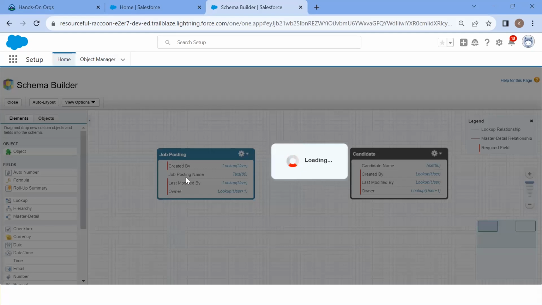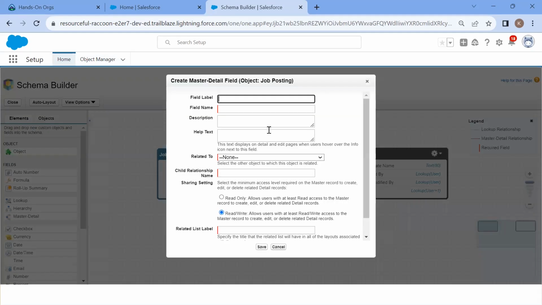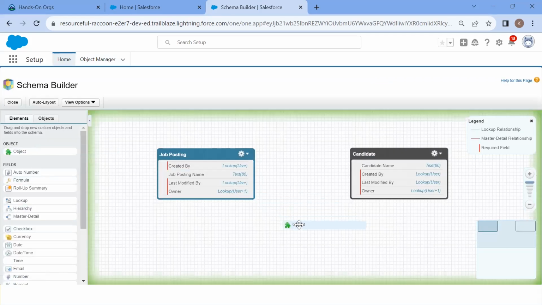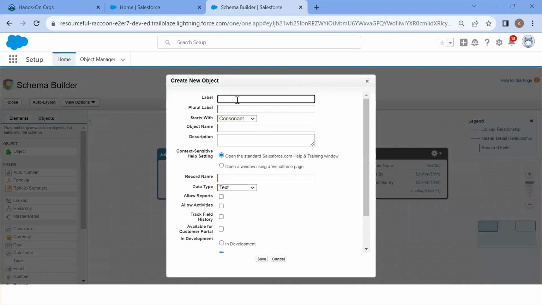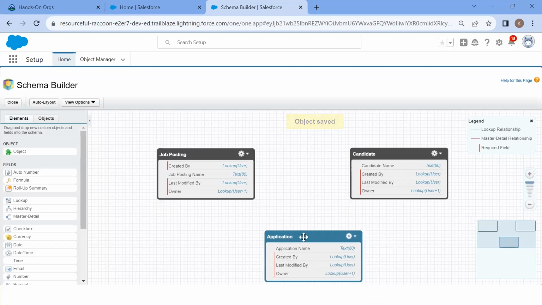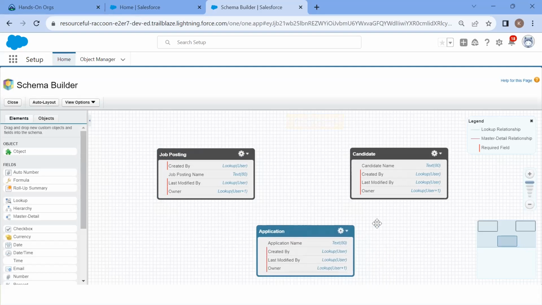Keep on job posting now. Oh, before that we have to create the application object, right? There should be another object called application. There should be three objects, two masters, one child. So this application is now the child. There is no relationship yet. I'll create a relationship between this job posting, candidate, and application.